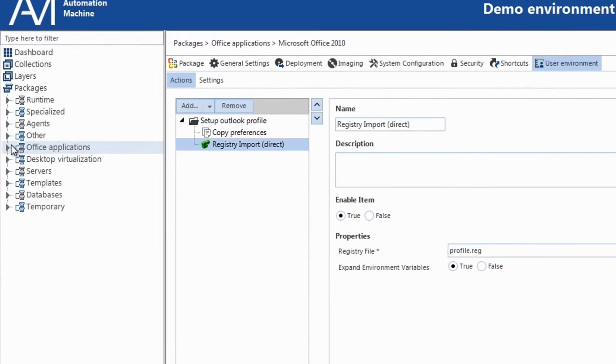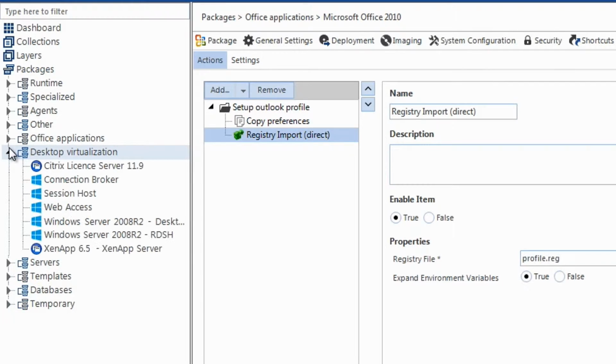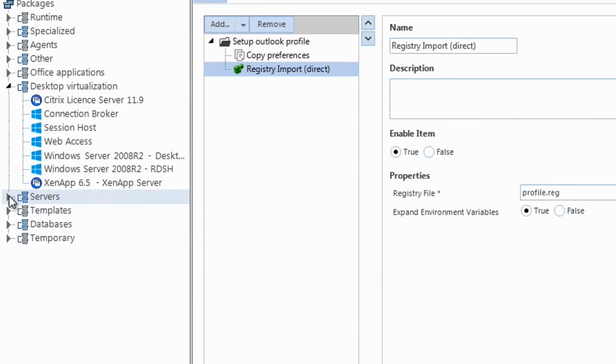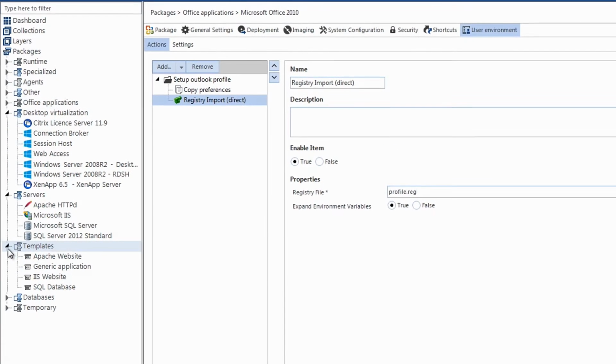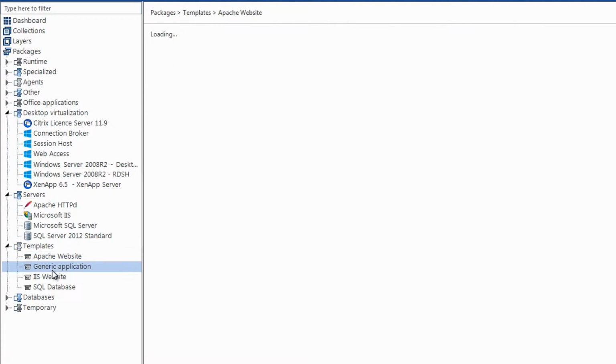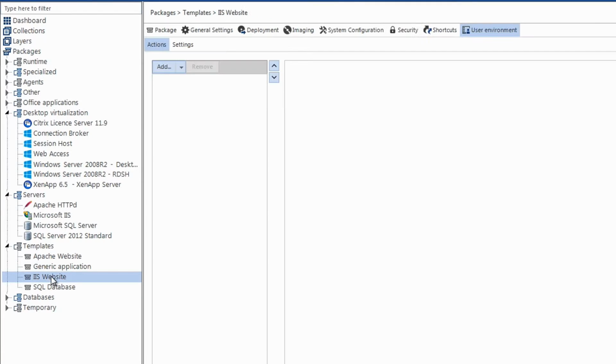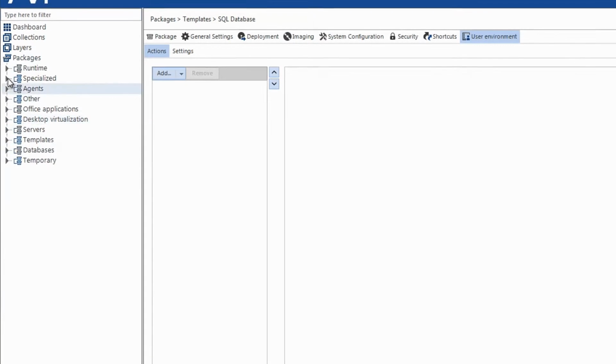I have packages for end-user applications like Microsoft Office and virtualization systems like Citrix XenApp and Microsoft Remote Desktop Session Host servers. But I also have packages for installing SQL servers and web servers. I also added my own personal touch by creating a template category where I added predefined packages. These templates can help me create new packages even faster. It's like having my very own service catalog.